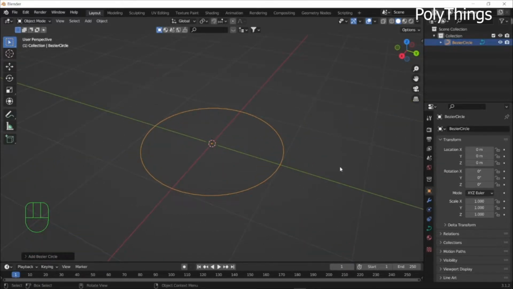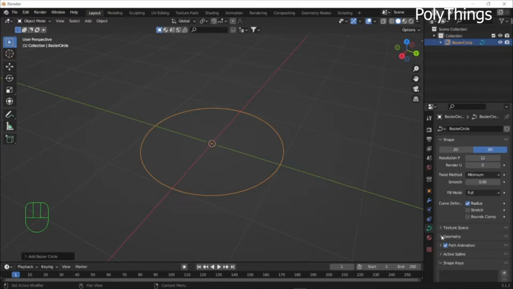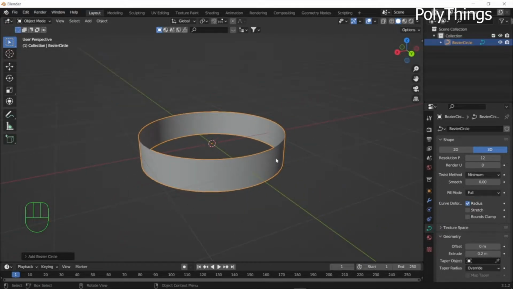And if you look at your right side, you can see all these icons. I want you to click this green icon, Object Data Properties, expand the geometry and set the extrude value to 0.2 meters. You'll get this.